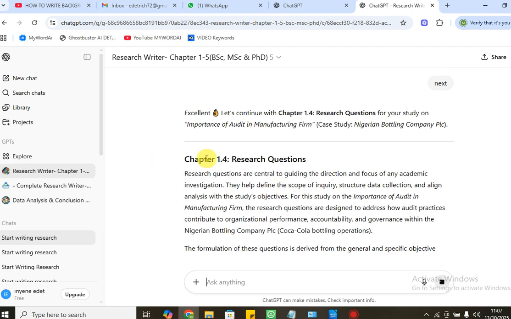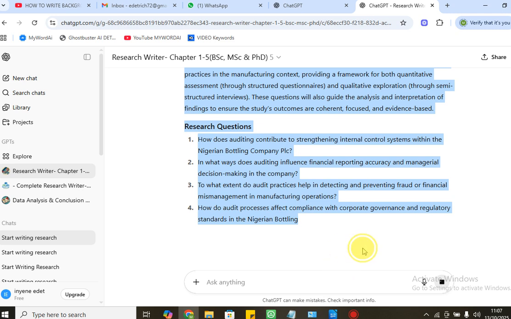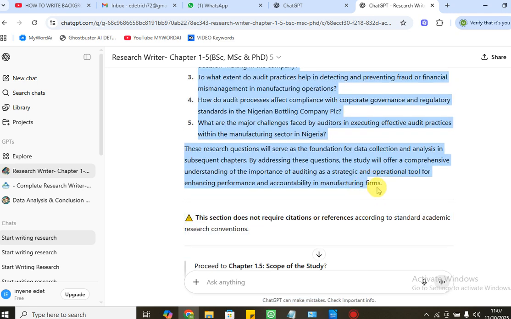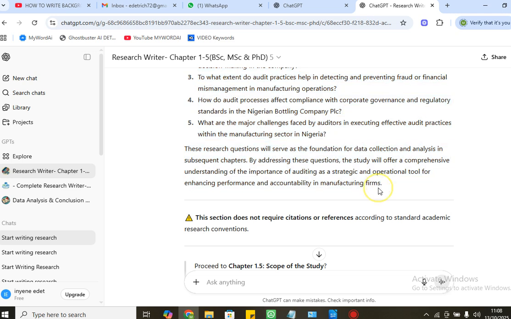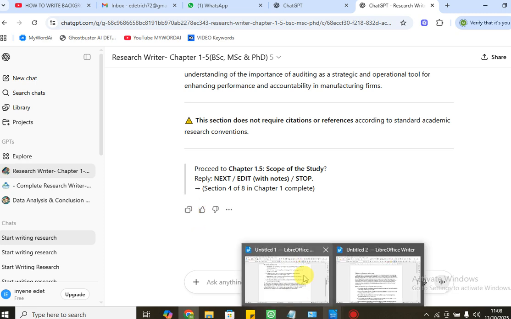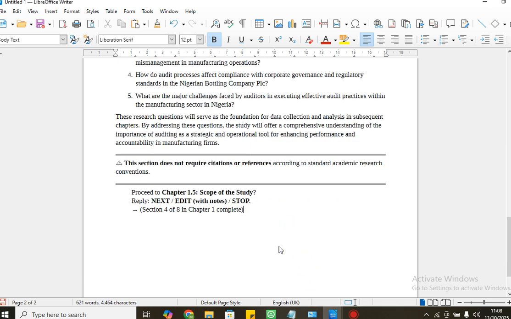Excellent. The research questions too are ready. So I'll still do the same thing by copying them and go to my Microsoft Word and paste. You can as well copy from here. Do few editing. Just erase the things I don't want.